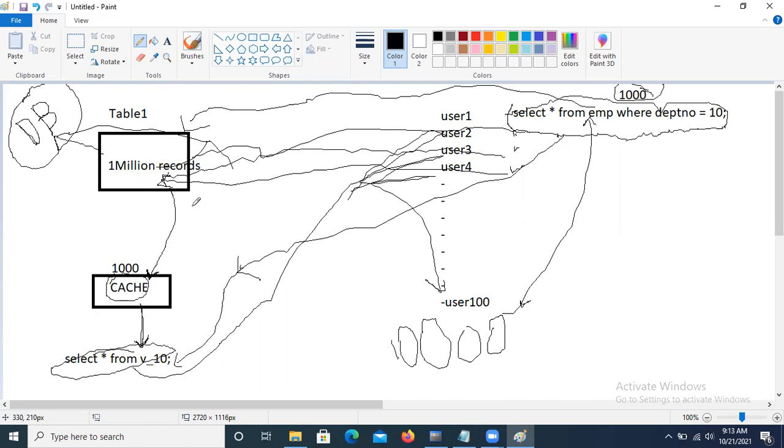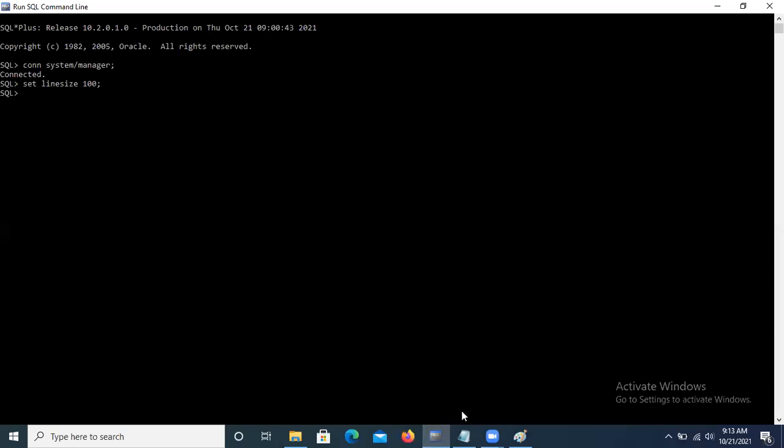You should know the concept. That's it. The creation of a view and everything is simple, but you should know why we create a view and what the use of a view is. Now I will show you how to create a view.